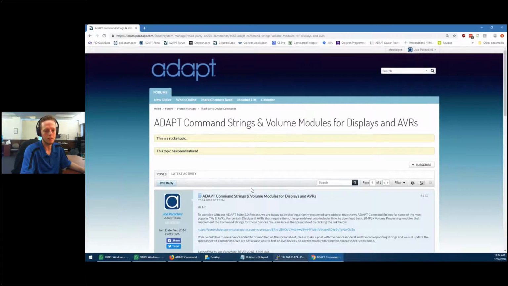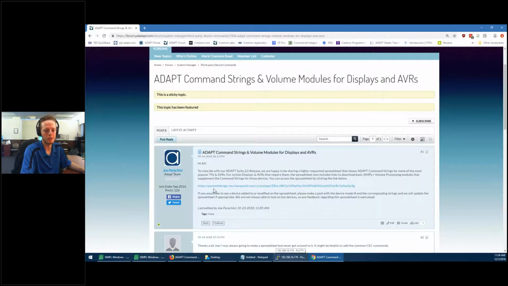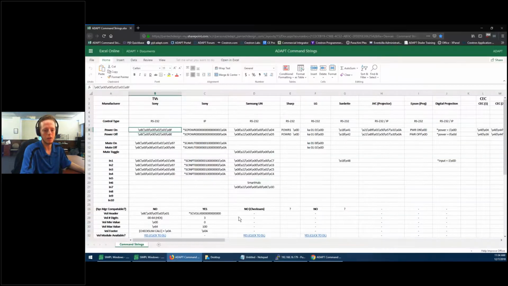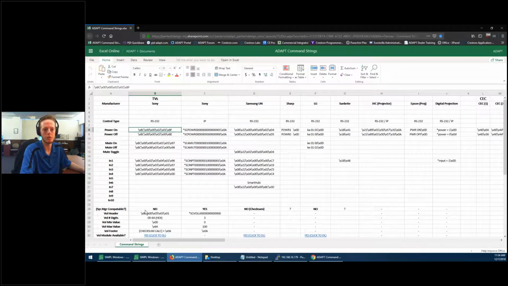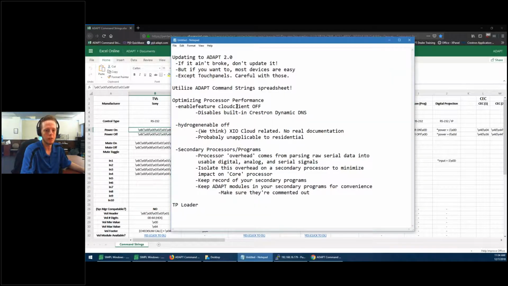You can find a link to this on our forum right here. For the devices that require special kind of volume modules, perhaps they're not compatible with System Manager for whatever reason, we've also included those modules for you directly linked from this spreadsheet. You can download them and put them into your program straight away. It's just another reminder there.